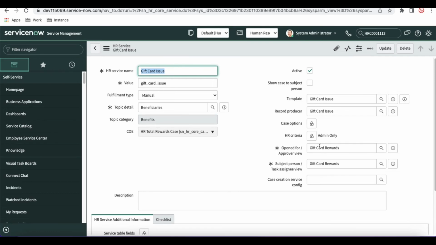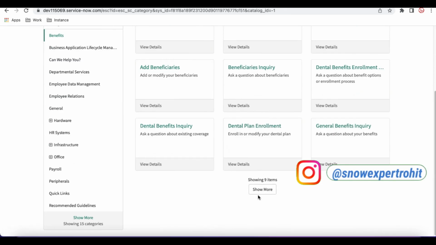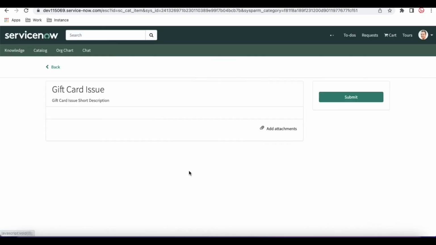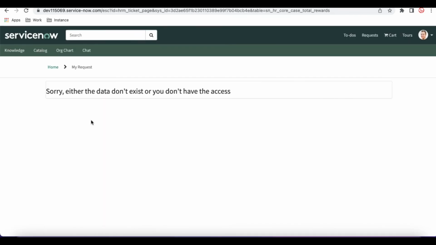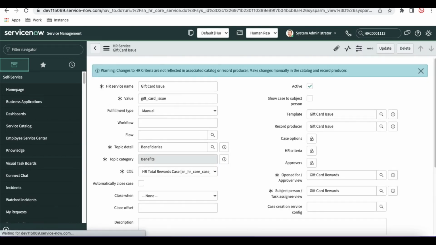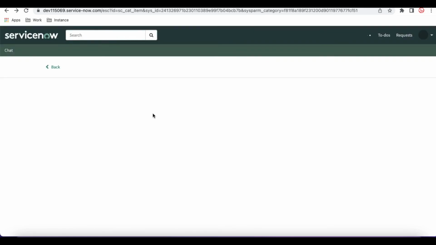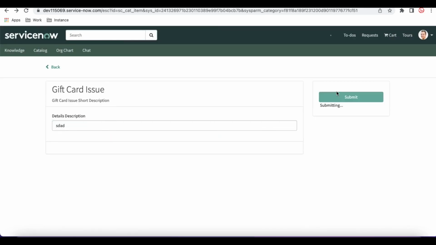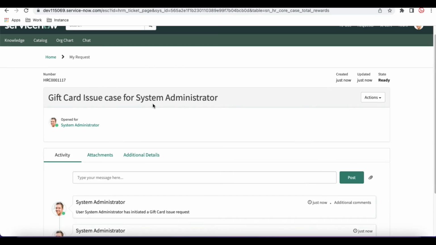Now let's order this HR catalog item and see how it will look. In this HR ESC portal, if you see, our catalog item was available under benefits and gift card. I am going to raise a request called paste details, and save that. For some reason it is showing sorry, either the data does not exist or you don't have access. The reason behind that is we have added the HR criteria, the department equal to IT. I guess I don't have that department. I'll remove the HR criteria and simply refresh that. I'll submit one more time. Here we go.